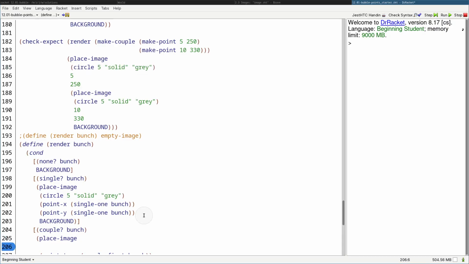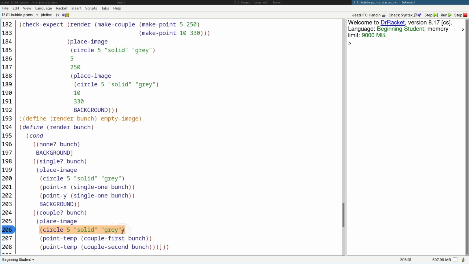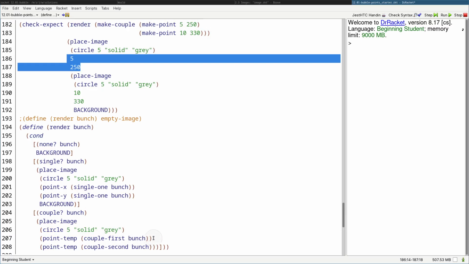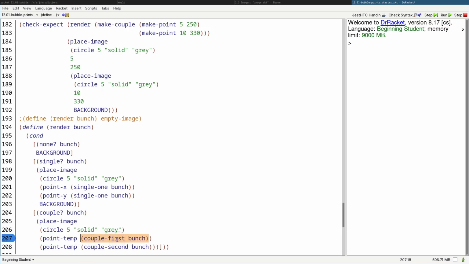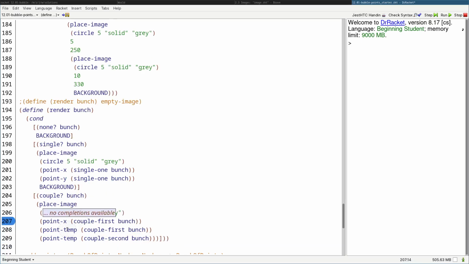All right, and well, we're going to need the X and Y of the first point, right? The 5250. We'll want that here. So this is that first point, right? Couple-first gets to that first point. And we want to take the X and Y, point-X and point-Y of that. So point-X, point-Y to that.